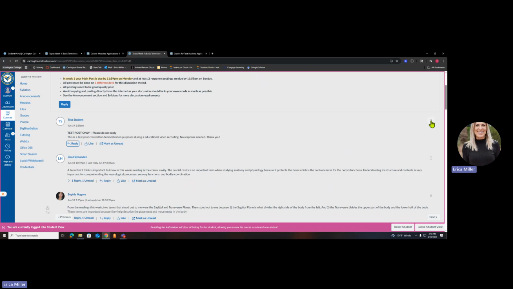You're going to click the three dots to the right of your post, and then you'll have the option to edit your post, or delete your post to totally remove it. But keep in mind, if someone's already replied to your post, the delete option may not be available. So it's best just to make edits.